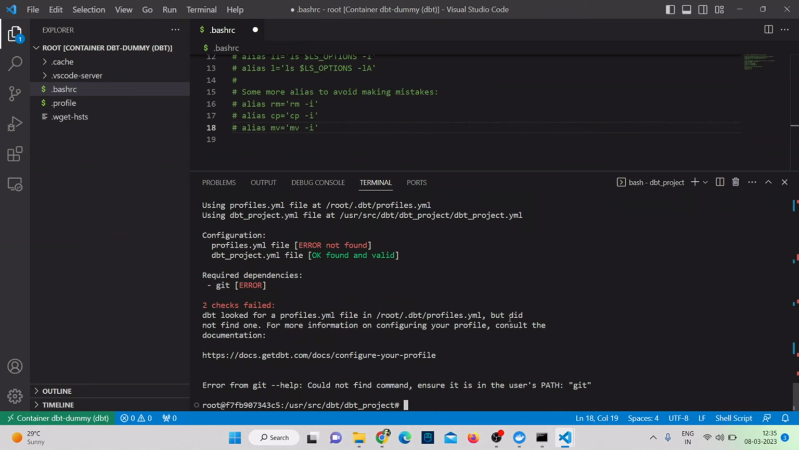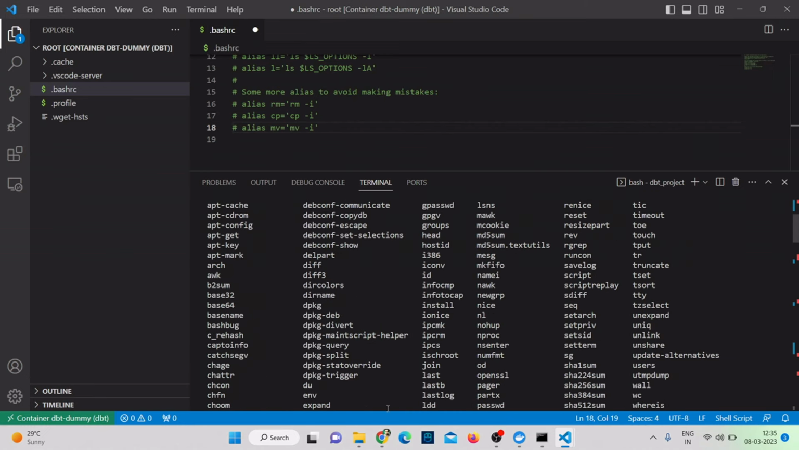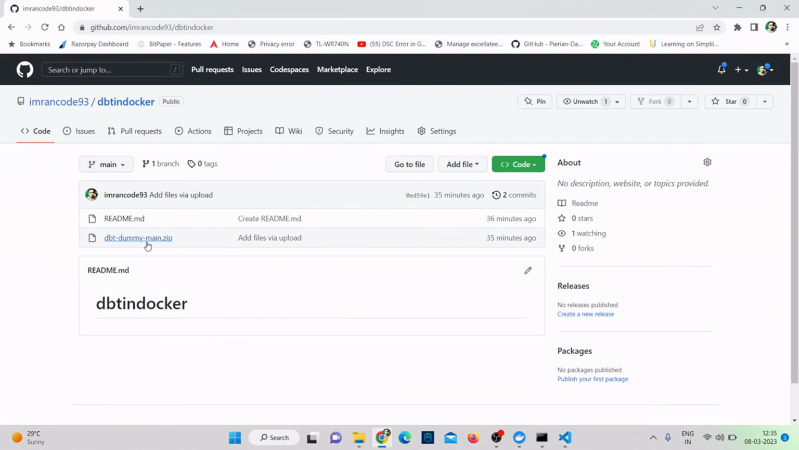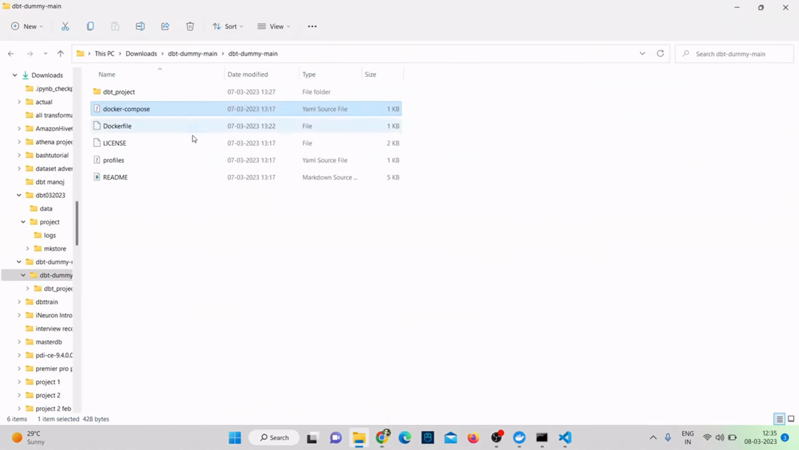Fine. Okay, so this is all about it. I hope you have understood how to use dbt inside the docker container. And if you need any modifications in your containers, you can do it. Anyways, in the next video I'll show you how to use this with airflow also. Okay, and we'll try to build some interesting end-to-end projects. So this is all about dbt in docker.